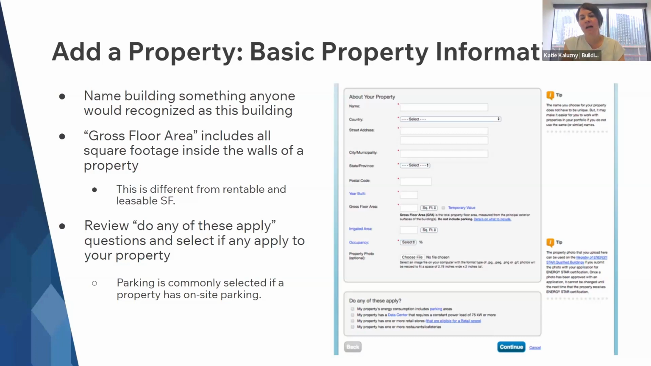So you need to name your building, and I would suggest naming it something that someone other than you recognizes, because if you're going to share the property or it gets transferred to someone else in the future, you want to make sure it's searchable and findable by the name that's common to as many people as possible in your organization. You put in the street address, municipality, the postal code.